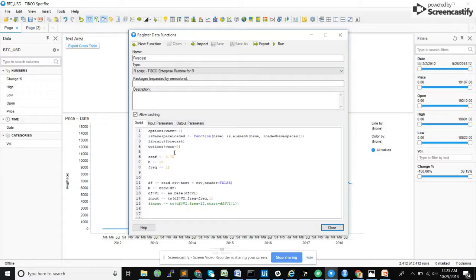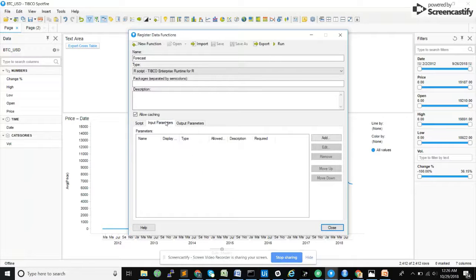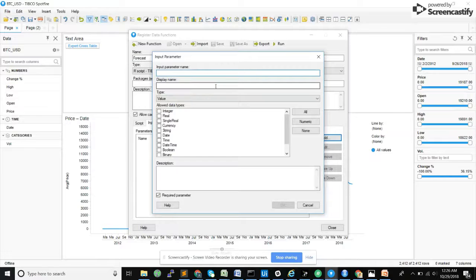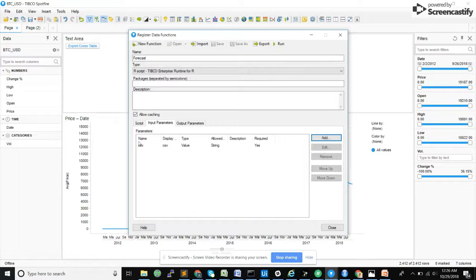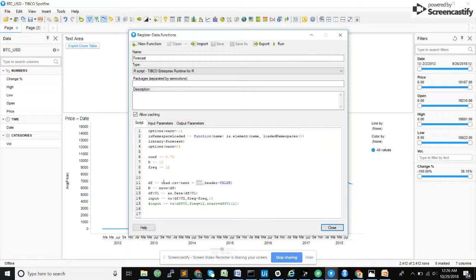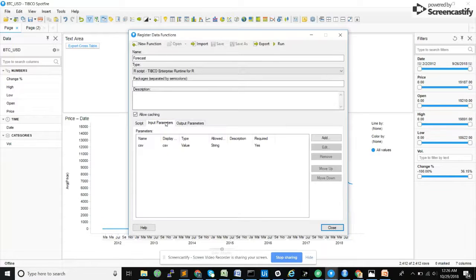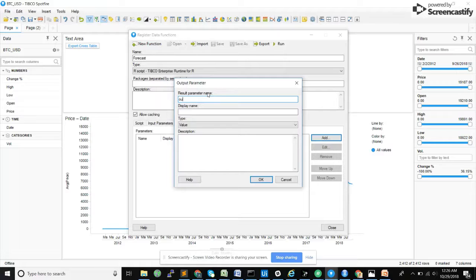So as far as input parameters go, at the moment, all we have is this CSV string that we're getting from our document property. So we're going to go ahead and add the input CSV. It's only going to be a string. There's no numbers allowed. I'm going to have it be type value and make it required. And once again, that is going to be using the read.csv function in R to read that CSV. And then our one output parameter is going to be a data table, and we're going to call it output.